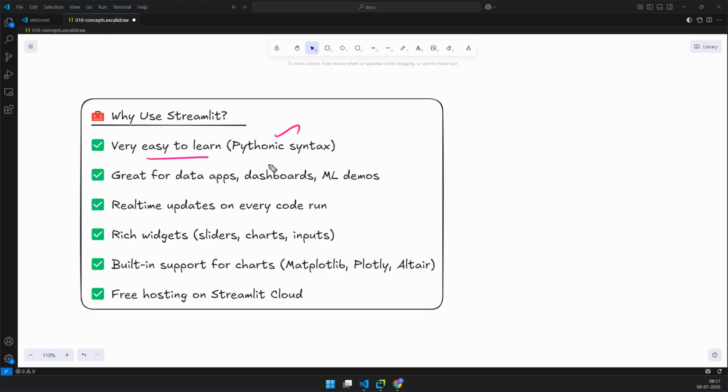For database applications, ML and AI-based applications, go with Streamlit. That's fantastic. You need to think about using React or Angular kind of front-end libraries only when you need other applications, but not for database applications. Next, it is great for data applications, good for creating dashboards and machine learning demonstrations.